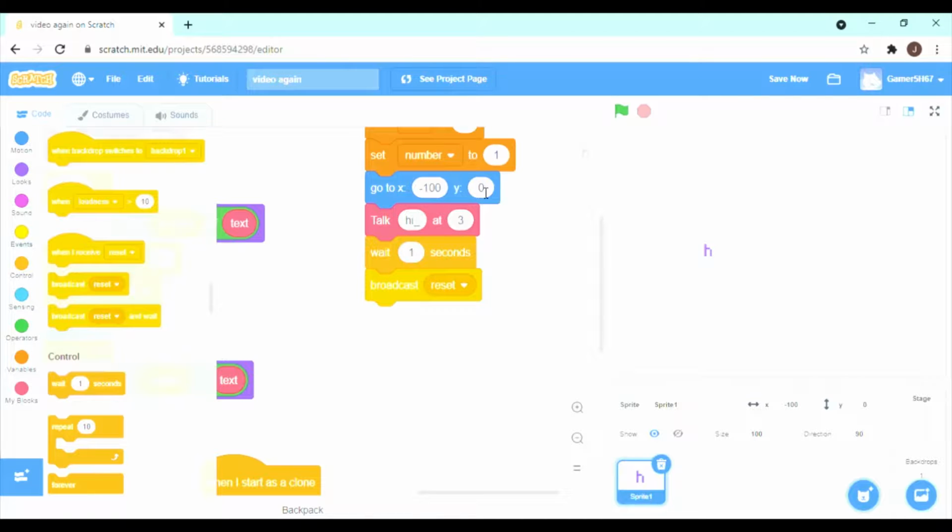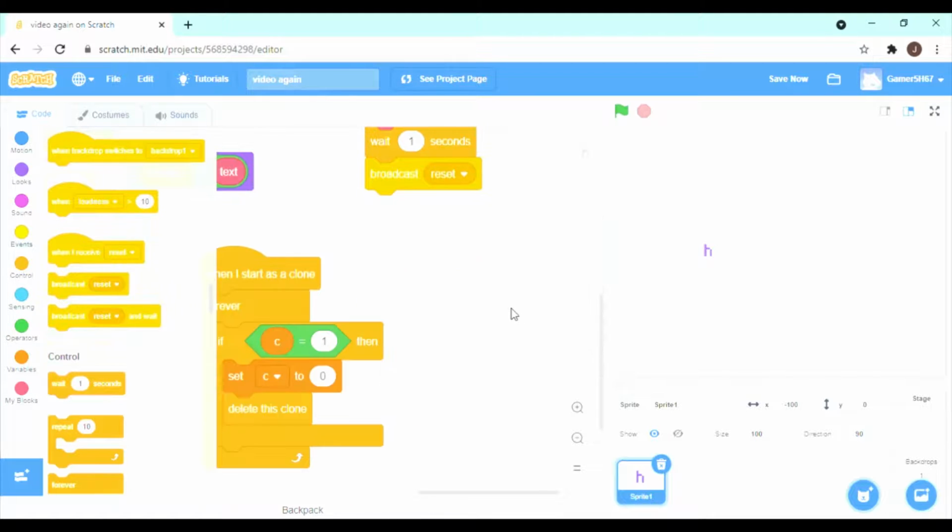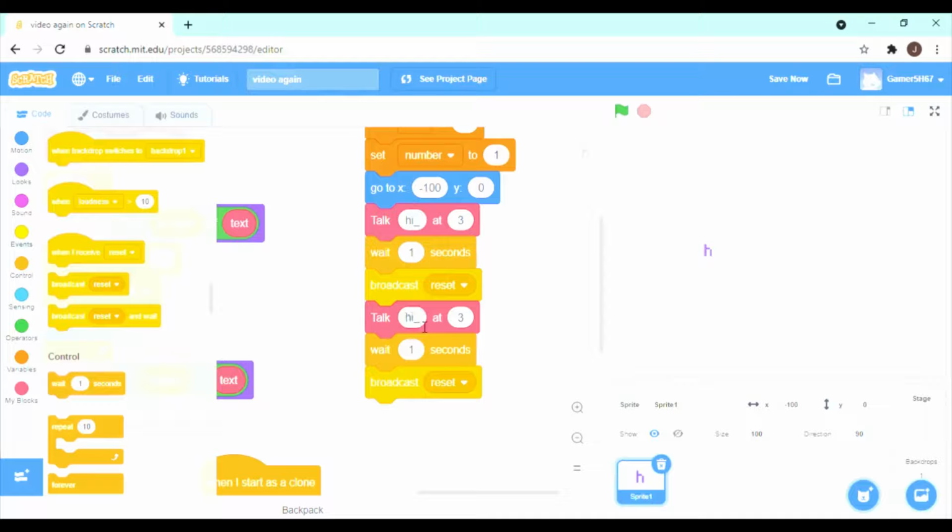And then what I want to do is just duplicate this and then say, also, whenever you want to make a space, always do an underscore instead of a space.